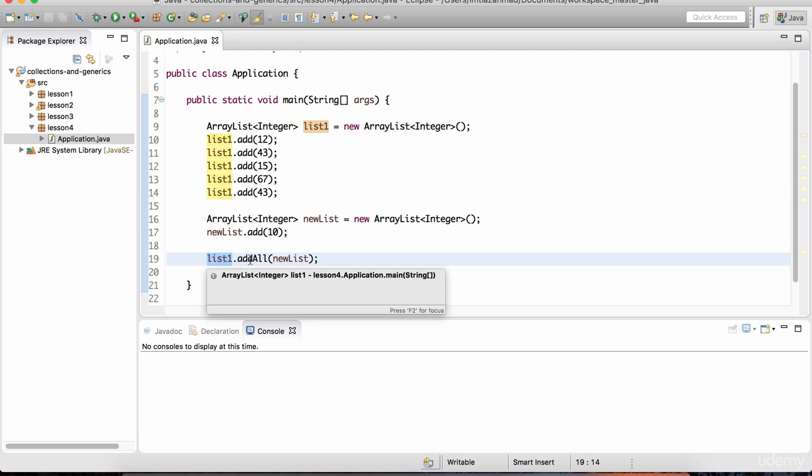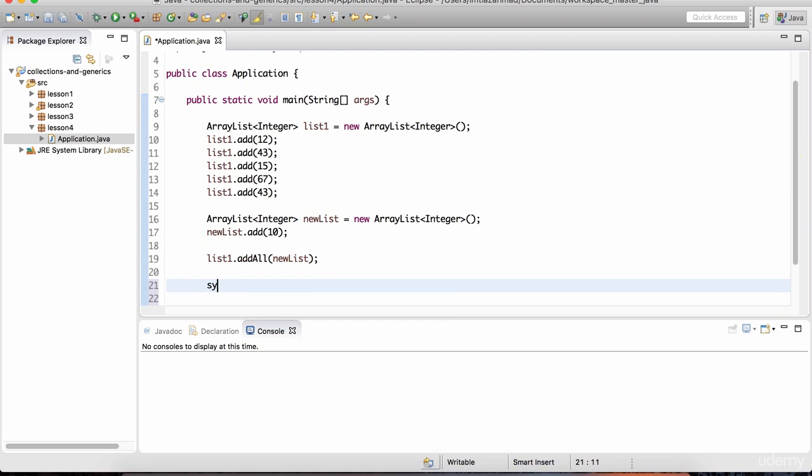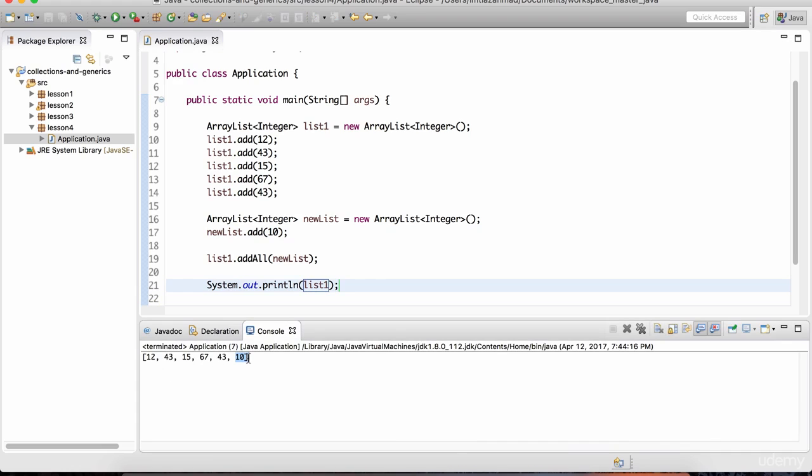list1. Okay, and now just to verify, let's do a sysout to see the data that's in list1, and you'll see that it's going to have the value 10. Let's hit play and notice this new value, the 6th value, has been added.